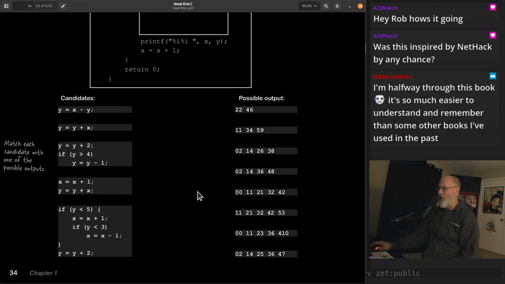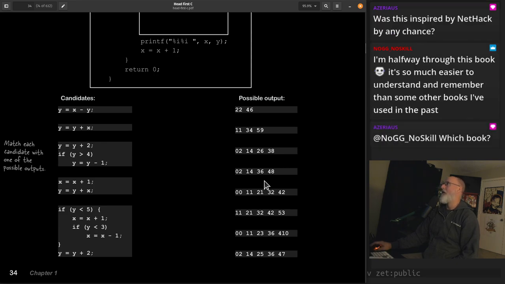And then, is there a 2-2? I think there's a problem here. It's so much easier to understand and remember than some of the books. That's nice. Thanks for saying so. Yeah.